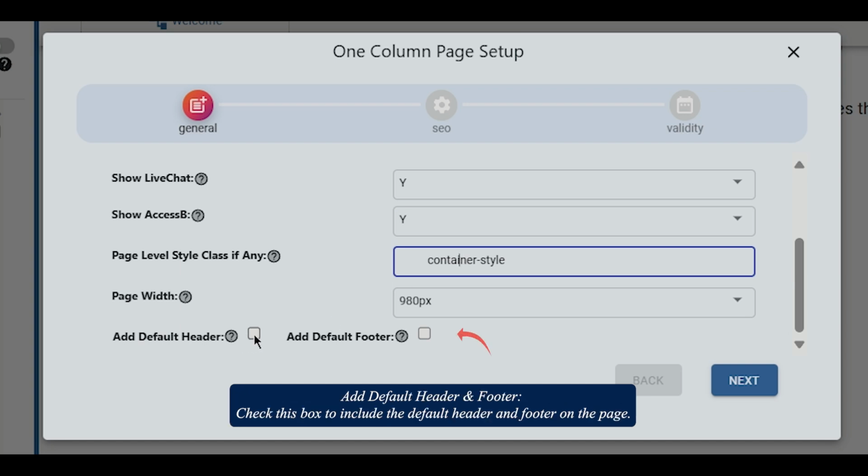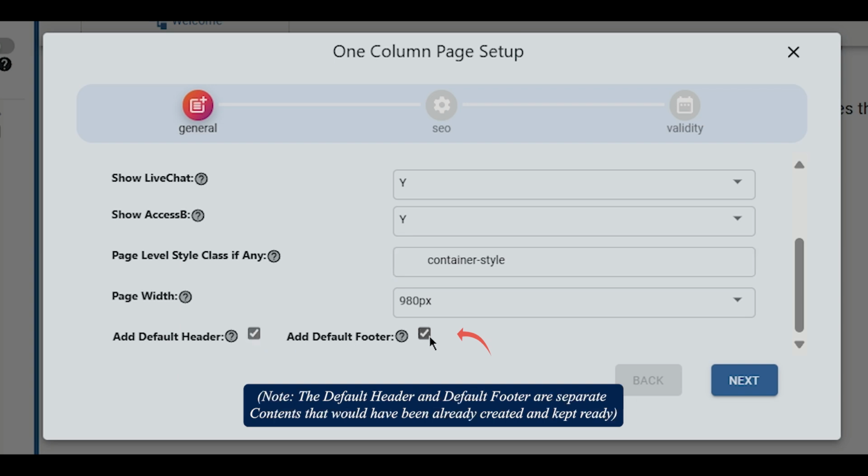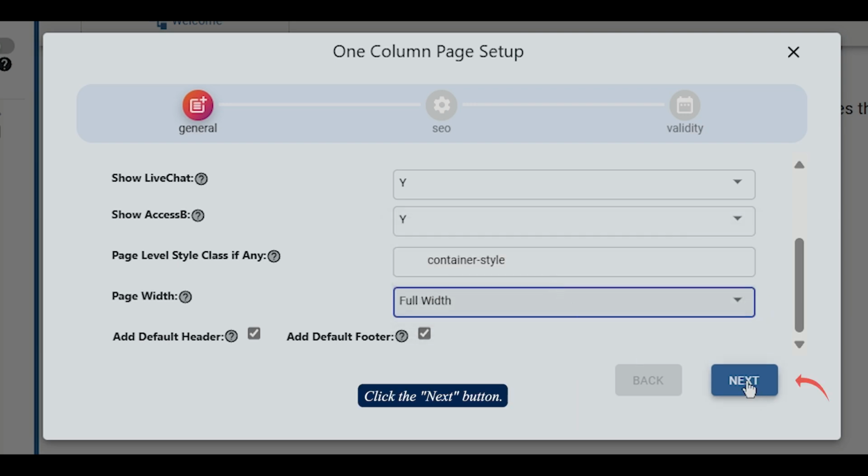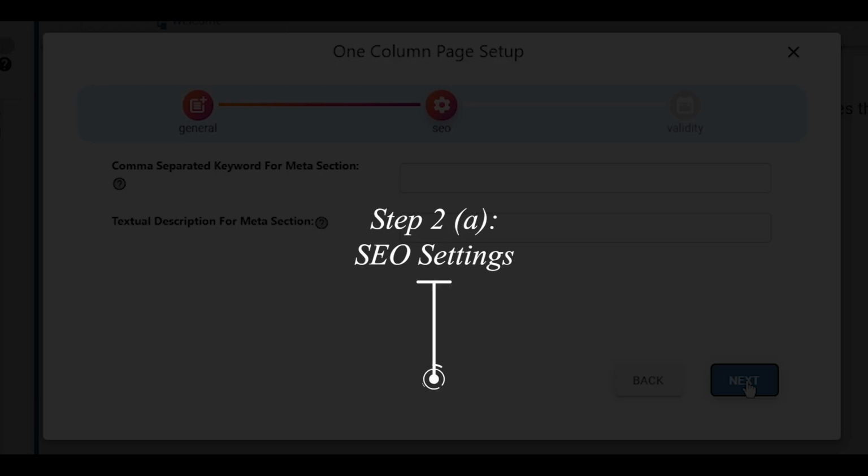Add default header and footer. Check this box to include the default header and footer on the page. Note, the default header and default footer are separate contents that would have been already created and kept ready. Page width. Define the page width, for example, full width. Click the Next button.